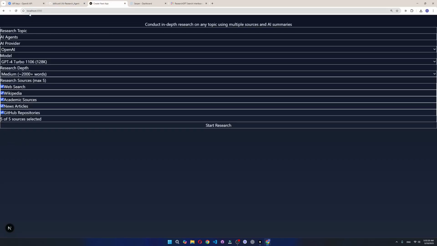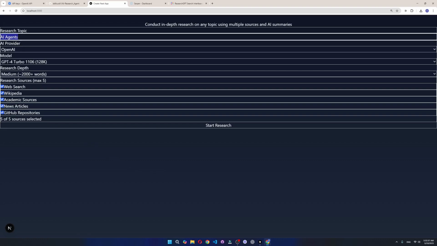So here I have this running on my localhost, and you can see the design isn't that great, but it's not about the design, but the functionality. Later on, we will be working on the design as well. But let's just go ahead with the research topic here. So I'm just going to remove this topic from here, and let's say I want to search on AI engineer.